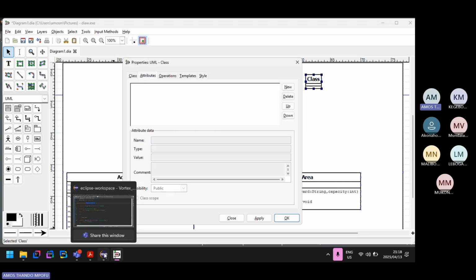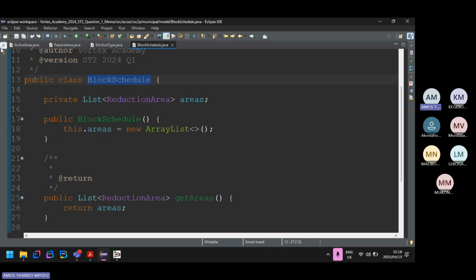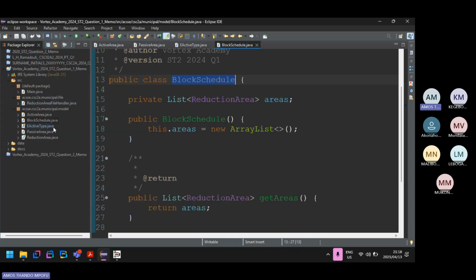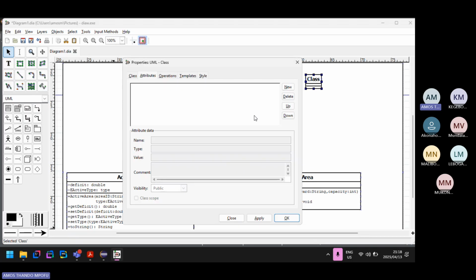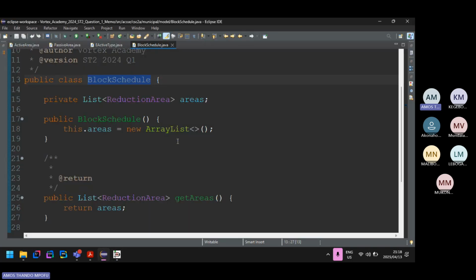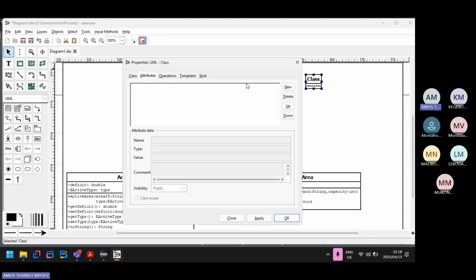Wait, do we have an interface? No, we don't. But if you have an interface, you should also add your interface. You need to also put your interface in the UML, because remember, an interface is similar to an abstract base class. Then we have a list of reduction areas and it's named areas, as an attribute. So areas, and the type is list of reduction area.